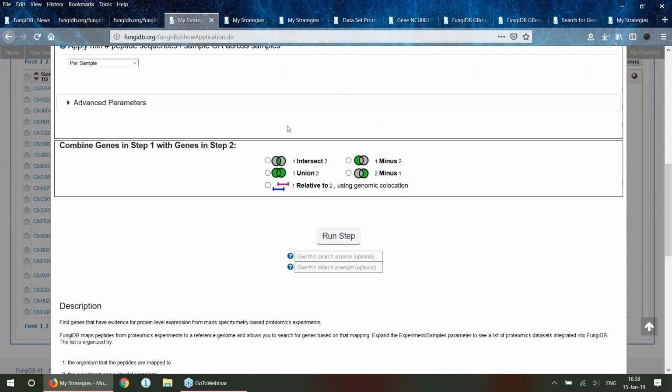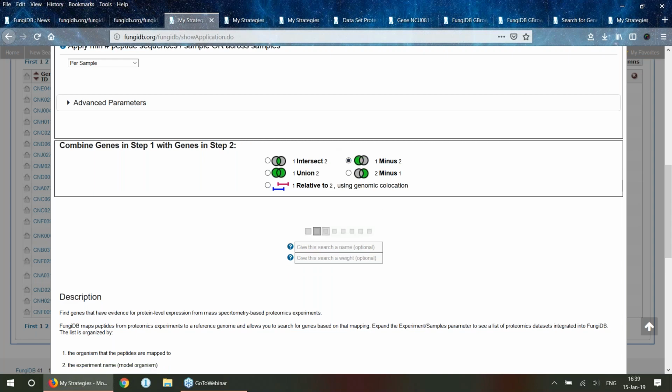So these are essentially the 4 types of search parameters that we can use, such as to intersect, or return results as a union from both fractions, or we can use these 2 options to return genes that are only present in the spore fraction by subtracting yeast, or the other way around. Because I'm interested in returning only those genes that are uniquely expressed in the spore fractions, I will click on the 1 minus 2 parameter and run this step.